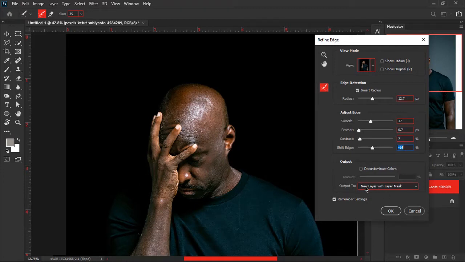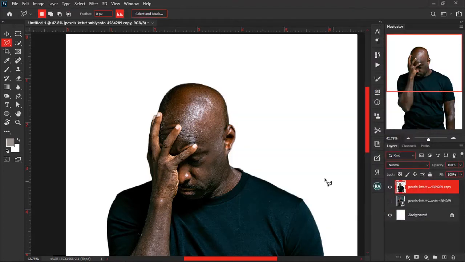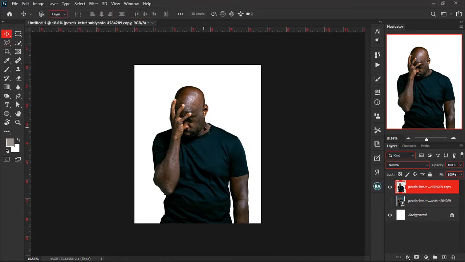Now that I'm done and satisfied, I can change this to new layer, or you can leave it with new layer with layer mask, and it's going to create this image for you.